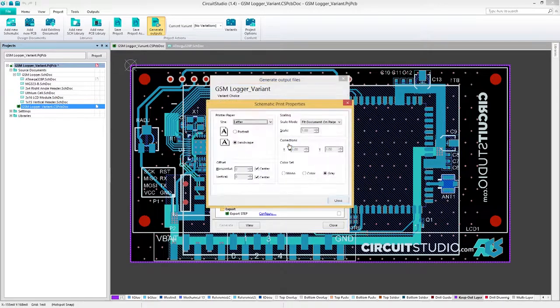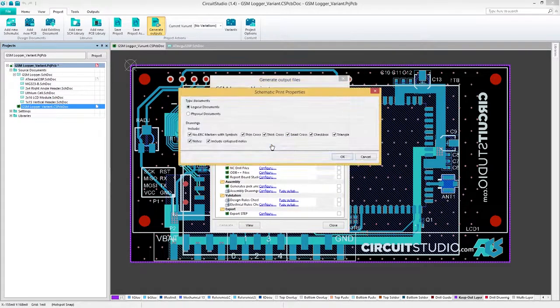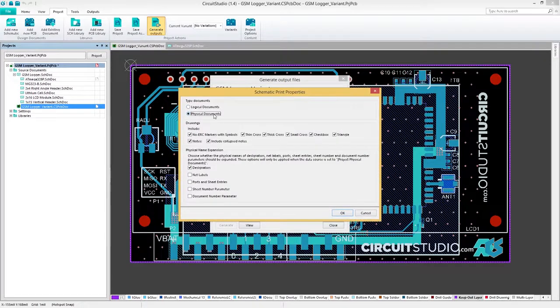Under Documentation, click on the Page Setup next to Schematic Prints. Here, you can configure the scaling, color, and orientation. After that, click on Configure to alter the schematic print properties. Select the type of document, what drawings to include, and also the type of designator you'd like to expand. For this option to appear, make sure that Physical Documents is selected.